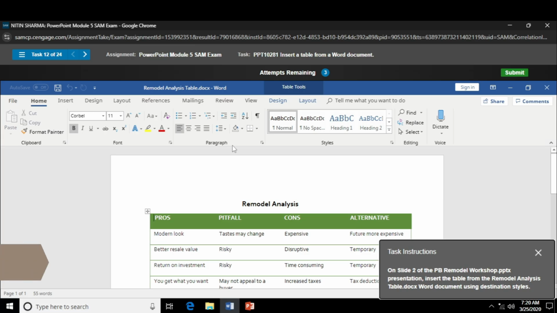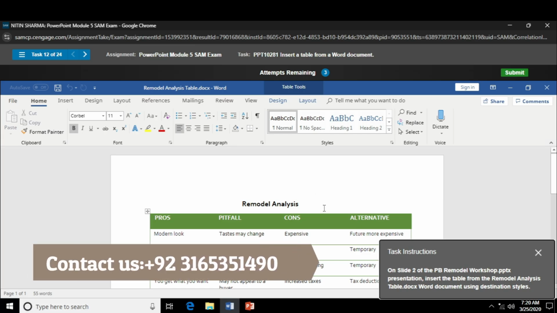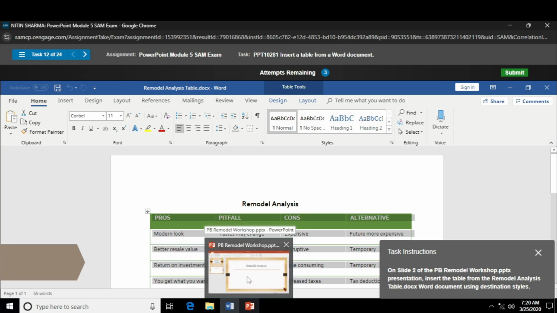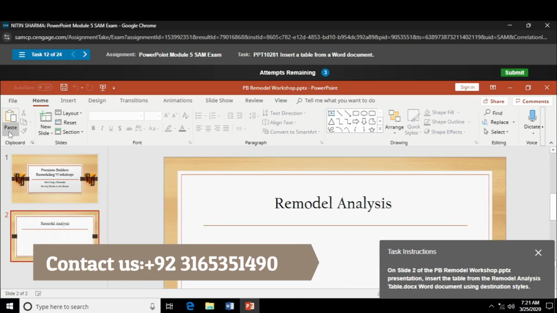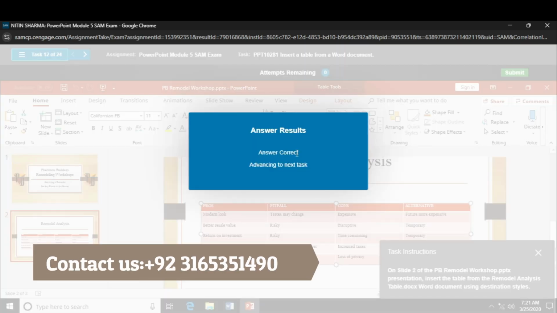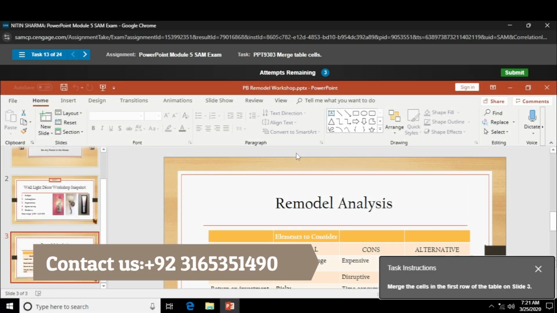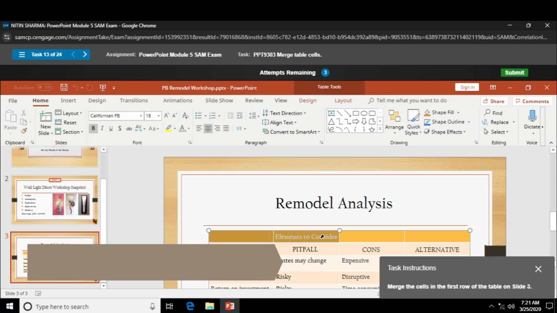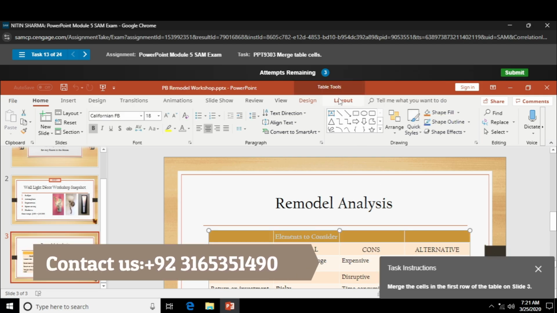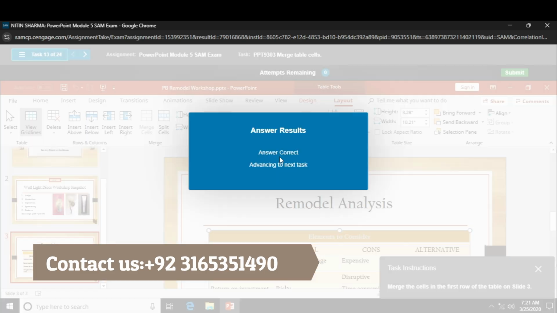So in this it says on slide 2 of the PB presentation insert the table. So we'll click on here, copy this, go to here and then paste it in here. So in this it says merge the cells in the first row. So we'll click first row, go to layout and merge cells.